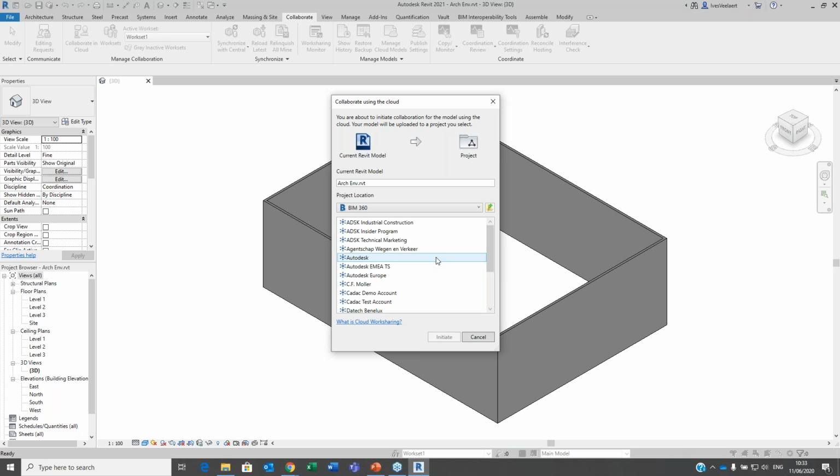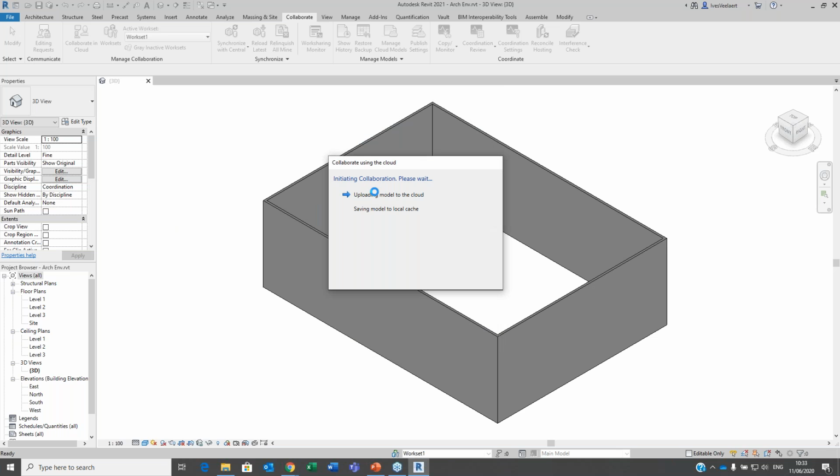And the next question I'm going to get is, well, where do you want to store this? So EMEA technical sales, staying connected, project files. I'm the architect, so I'm going to push this into the architectural folder, initiate. And what you'll notice is we're going to upload this model to the cloud. So that's going to become the central file. And that's different from central files on a shared drive or Revit server. You still had to create your own local model. This is happening automatically in the background. So saving model to local cache. But apart from that, everything is very much the same.